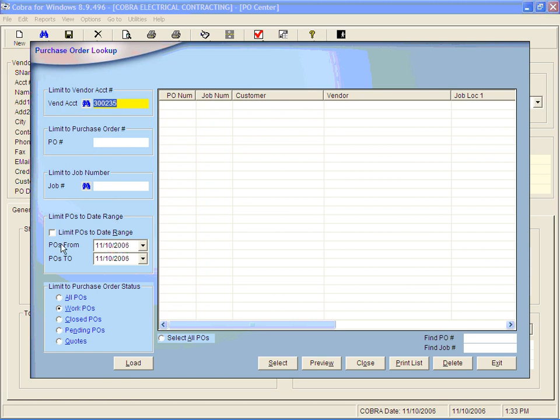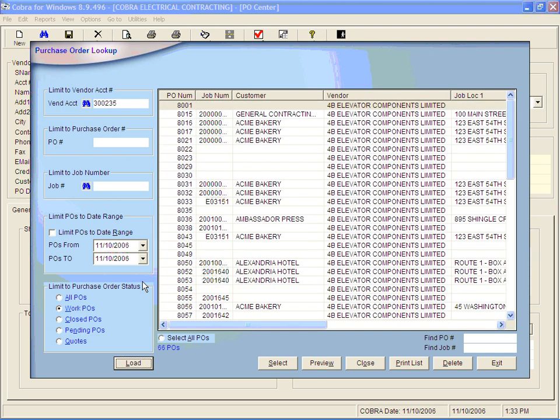But as you can see on the left side of the screen, you can set many different criteria for looking up POs: by a date range, POs for a certain job number, if you know a PO number, and even the different statuses of POs. So you have all these different lookups that you might want to use to find POs, and that way you can quickly get at them and continue on with what you're doing. I'm going to exit out of the PO lookup.